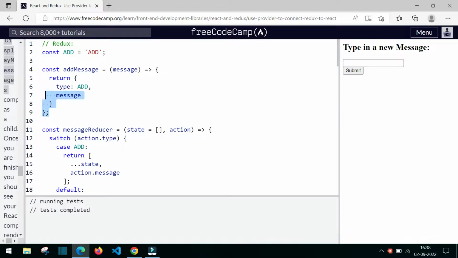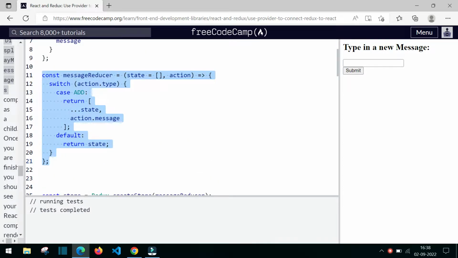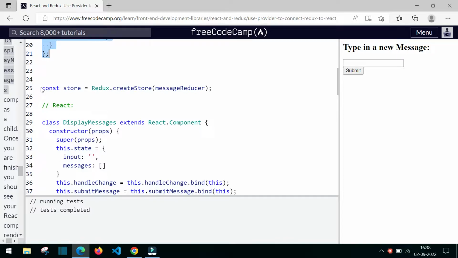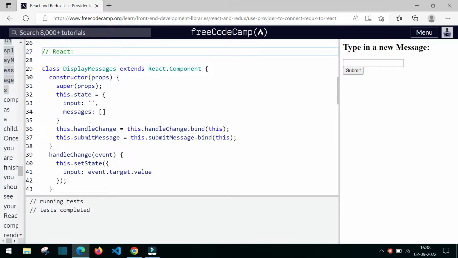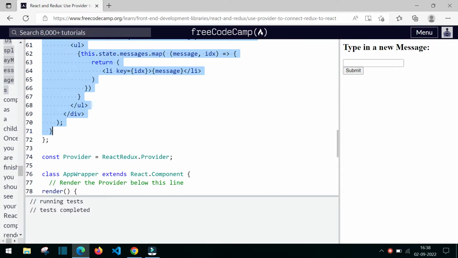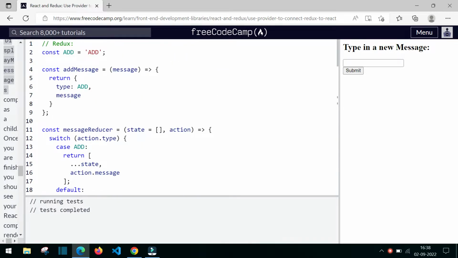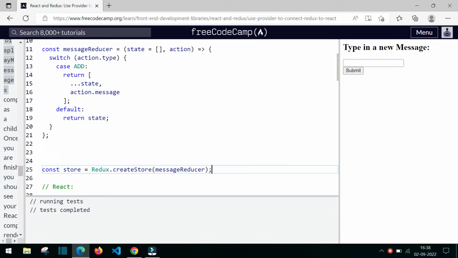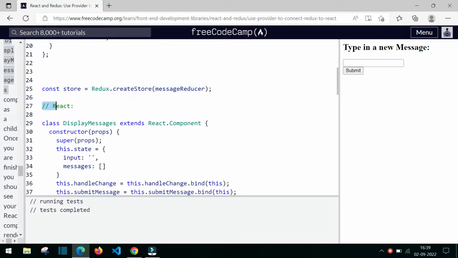So far we have created an action creator here and we have a reducer here. This is what the reducer is. Then we have the store here. We have created the store and passed the reducer as the argument. Then we have the React component. This whole thing is called a React component. So what we have done is, at first we created Redux. This whole thing is Redux. Then we created a React component.